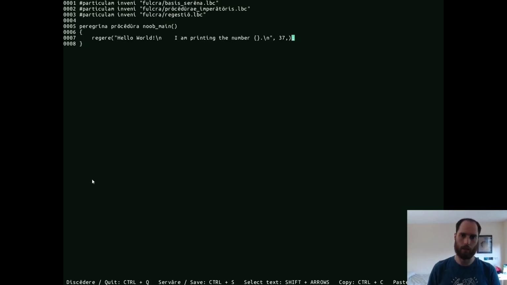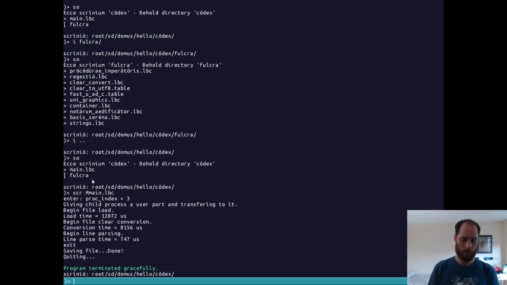So let's say I'm printing the number 1 2 3 4 5 4 3 2 1. Okay, save, Control S, and quit. So to compile this, presumably we just do the command I ran last time.